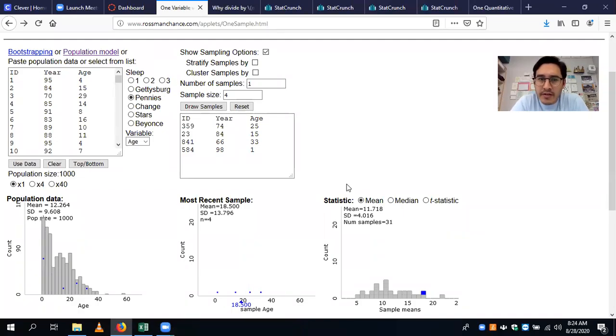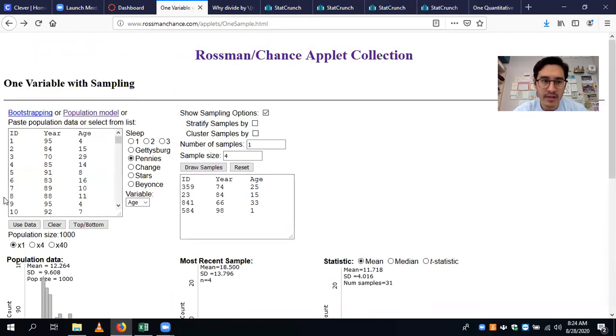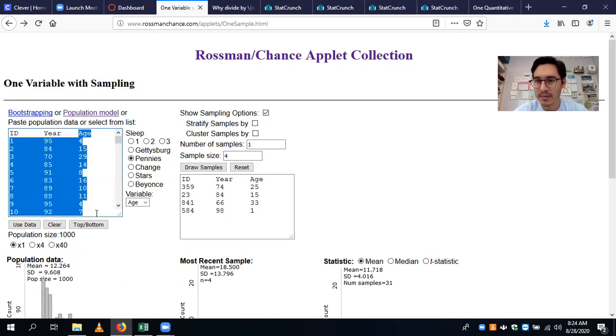In this video, I'm going to try to answer the question, why do we divide by n-1 when we calculate the sample standard deviation? So what I'm going to do is take this data set here, which is a population of pennies, and we're going to look at the age of the pennies in this population.